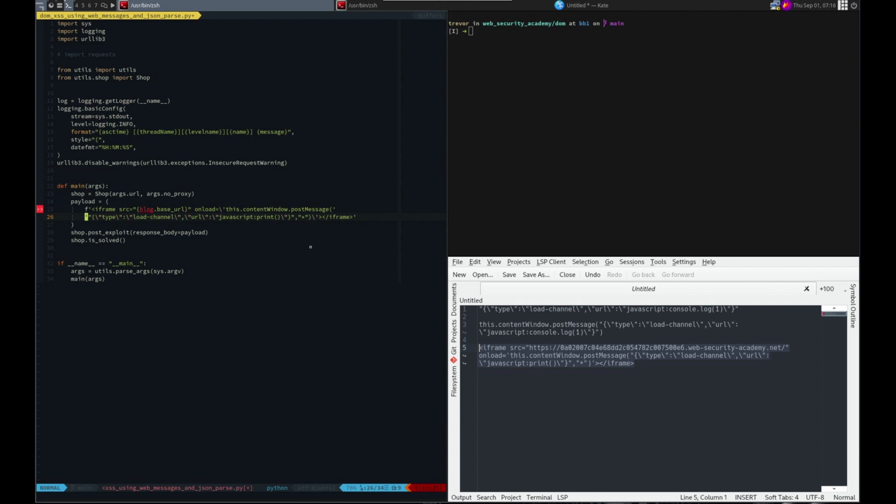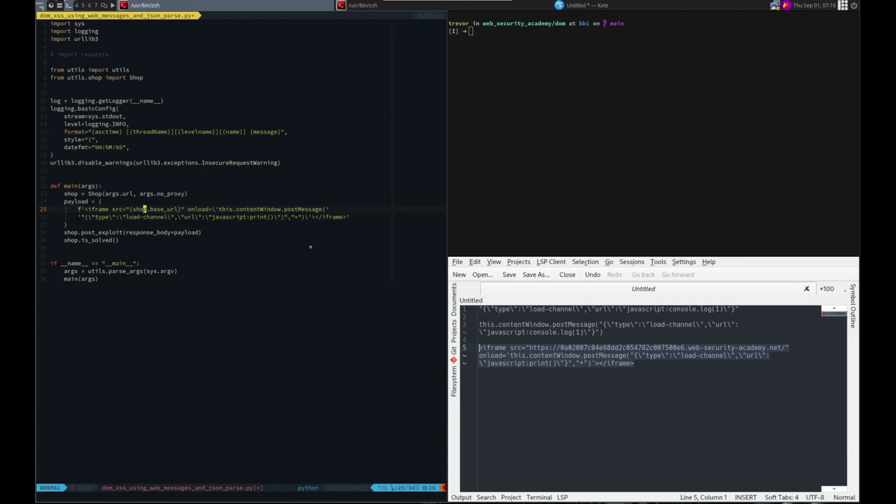Okay. Oh, we need to change this one. Shop. Okay. That looks good to me. Shop on loan. Let me just look it over and double check. That's fine. Type load channel URL. Where's our escapes? Oh, crap. Our escapes got removed. Because we need those escapes.